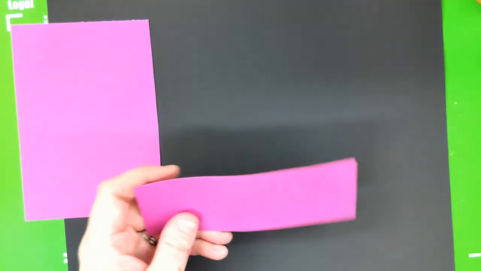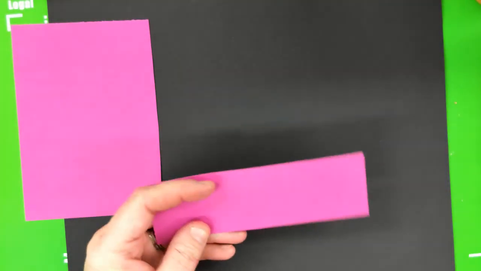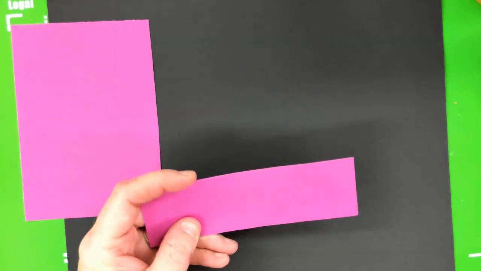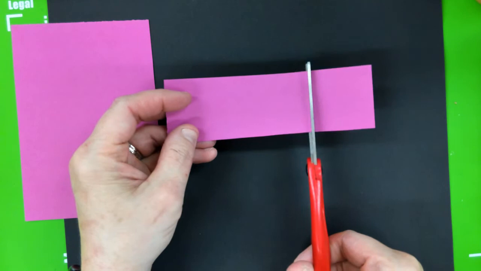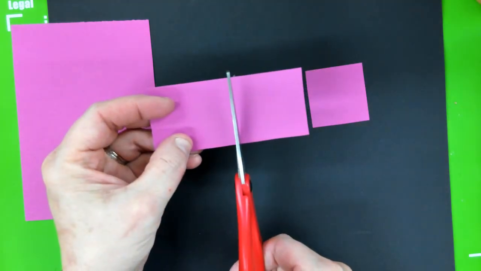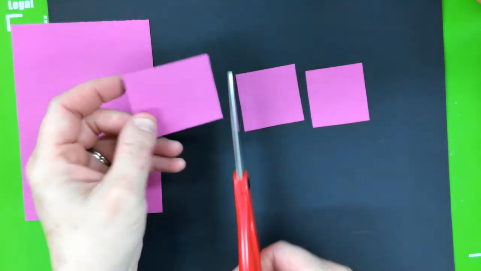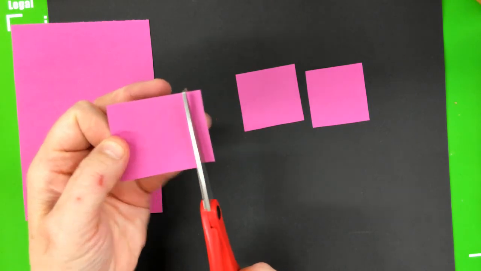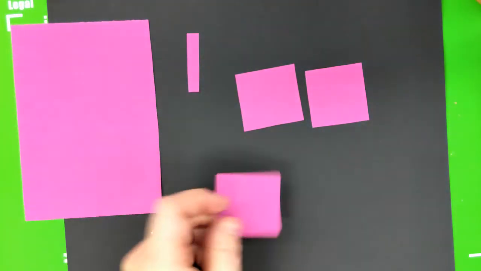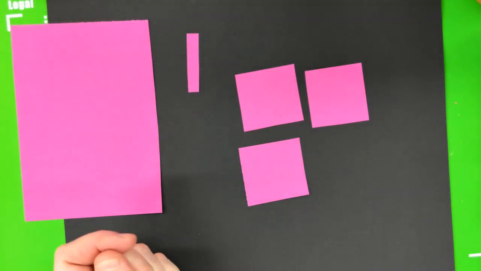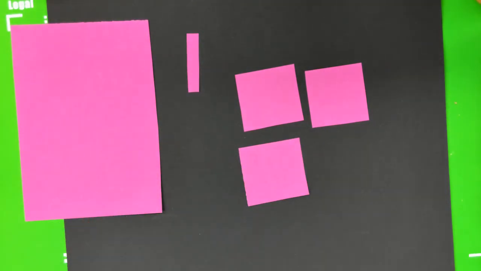Then what I could do with this smaller one is I can make smaller squares from this rectangle. So I'm just going to cut a few smaller squares like that. I'm going to make myself a little skinny rectangle right there. So there are some squares from the long rectangle.